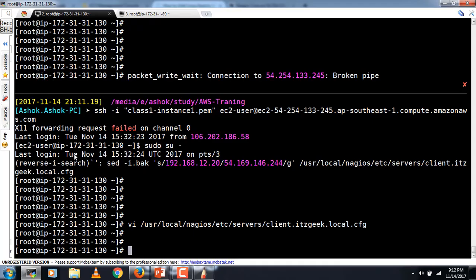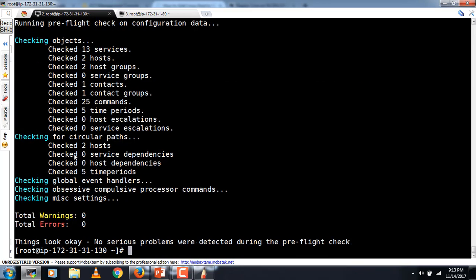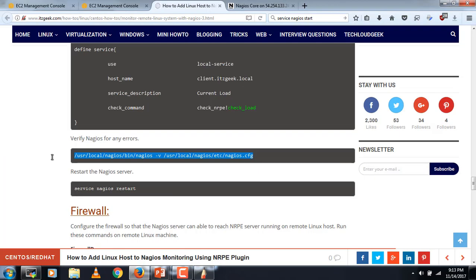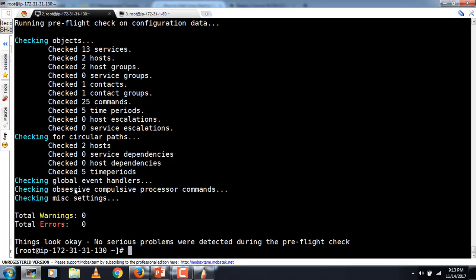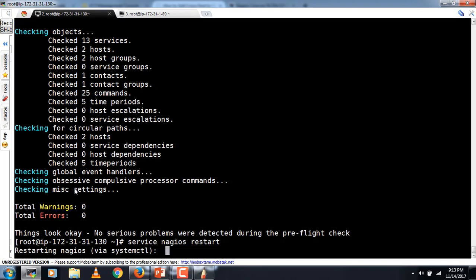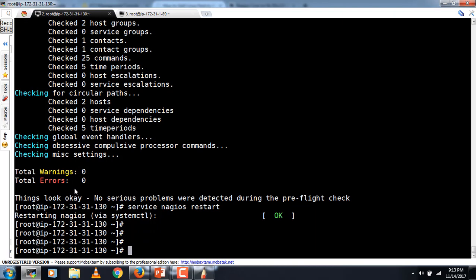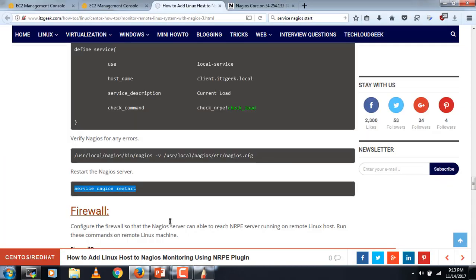After that, let me check if there is any issue or error with my configuration file. No, there is no error. So you will get the Nagios version here also. Now let's restart the Nagios service. Every time you add a host or add a service to monitor on the monitoring server, you need to restart the Nagios service.